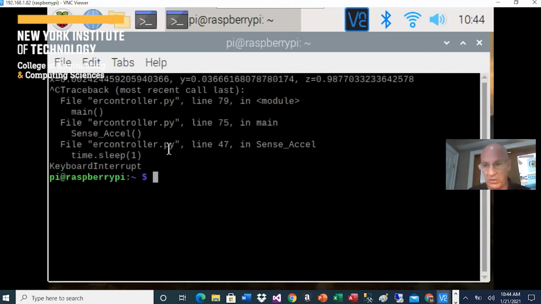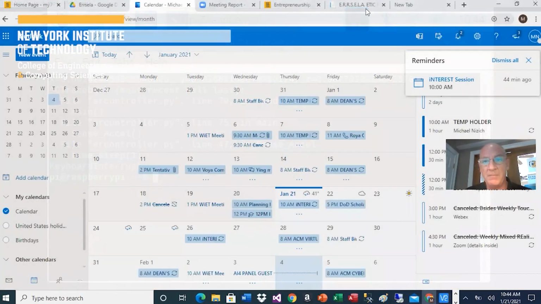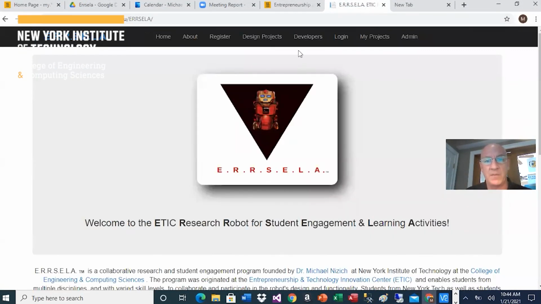Well, I just did Control-C to stop the program. What that means is if I went to the Ursula website, and by the way, this is also created by us at the ETIC.